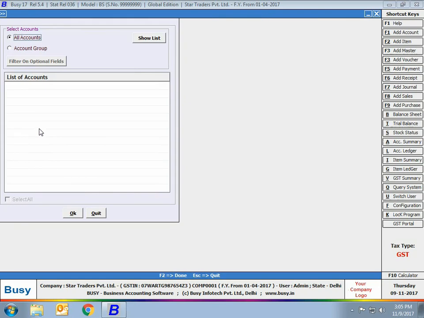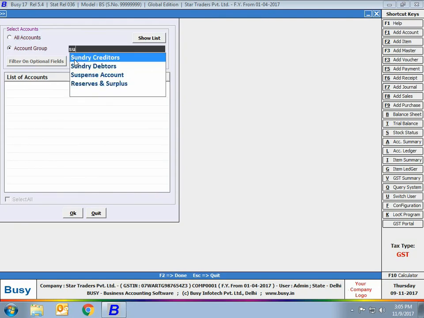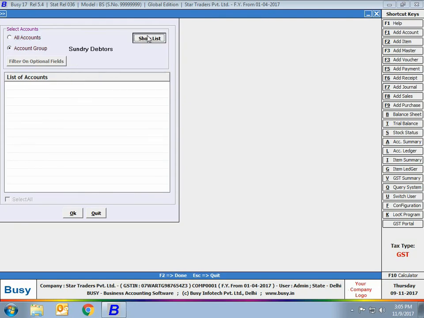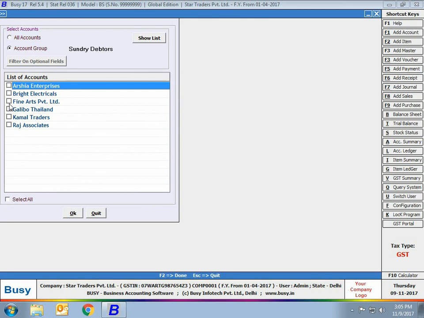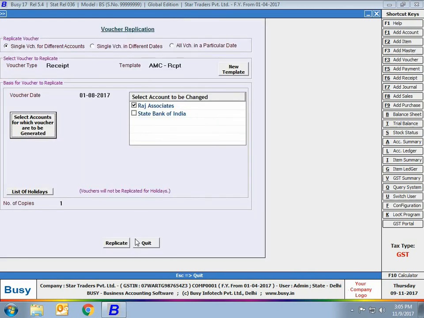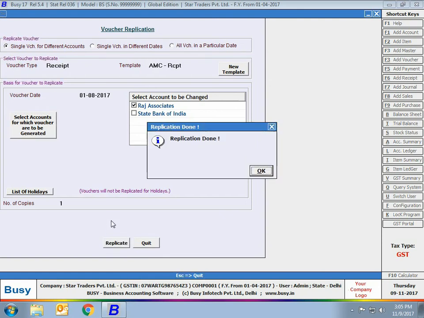Click this button and select the accounts for which you want the vouchers to be generated. We have specified the account group as sundry debtors, and we have selected 3 accounts from the list. So voucher will be replicated for these 3 accounts. Next, select the account to be changed, that is whether you want to change the party account in the replicated voucher or the bank account. We have selected the party account, that is bank account will remain same, only the party name will be changed. Click the replicate button to replicate the vouchers.